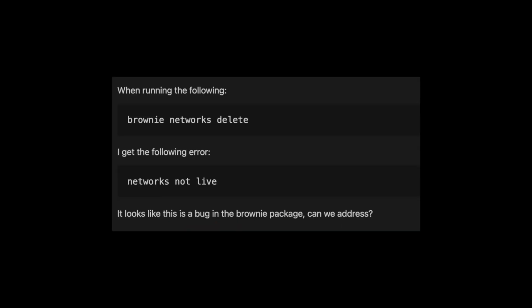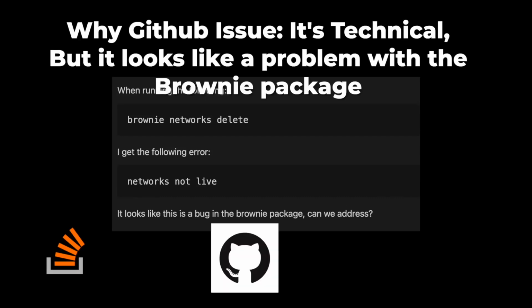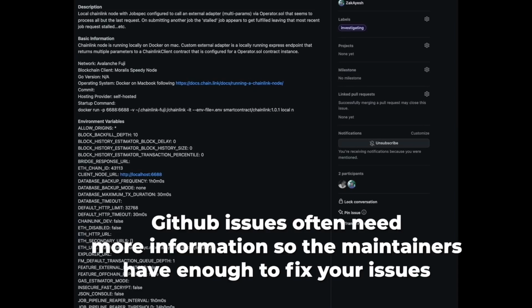Now, how about this one? Something like this could go on Stack Overflow, but it's probably more likely going to go on a GitHub issue for this Brownie package. A big difference between code forums and Git repos like GitHub is that when you make an issue on a GitHub repository, especially when you think there's a problem, you do want to be as in-depth as possible.